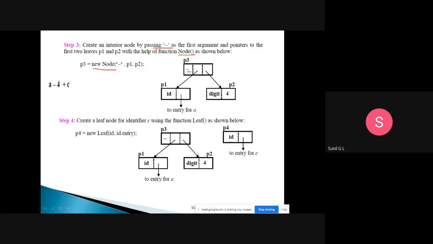P1 is nothing but an ID, and P2 is nothing but a digit value 4. The ID is nothing but the entry for a. So it means we have created this a minus 4. Now we need to create this plus c. For that we need to create one more leaf node with id. Create a leaf node for identifier c using the function leaf.